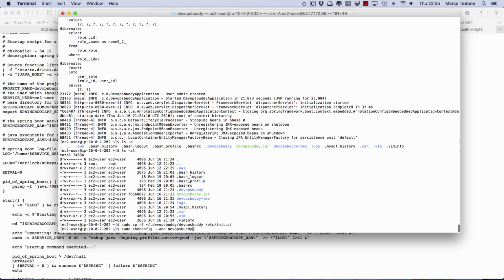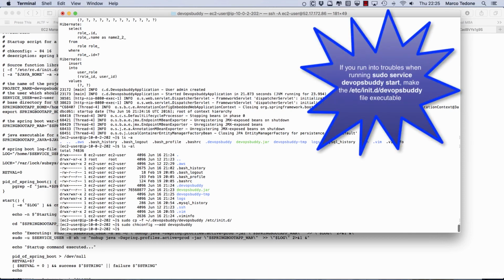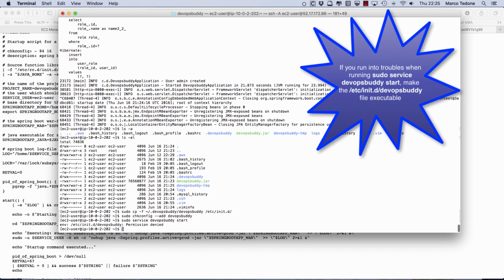That's it. You can try the application yourself by executing the command sudo service devopsbuddy start. Then you can look at the logs with the command tail -f ~/logs/devopsbuddy/devopsbuddy.log. To stop the application, you can type the command sudo service devopsbuddy stop.